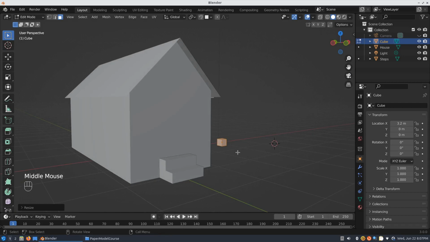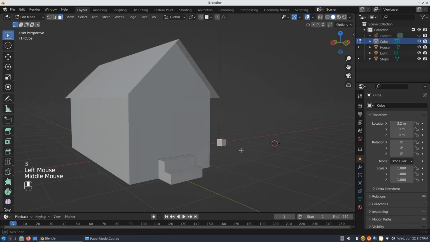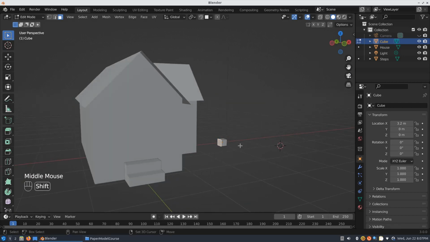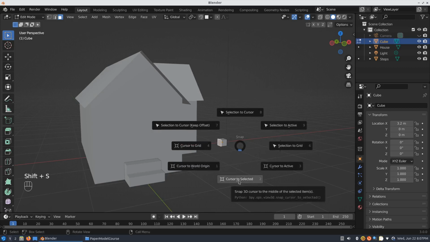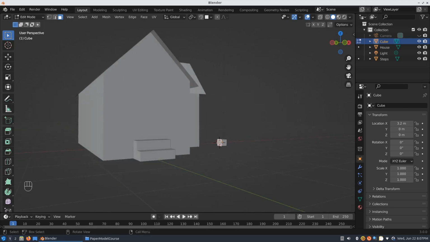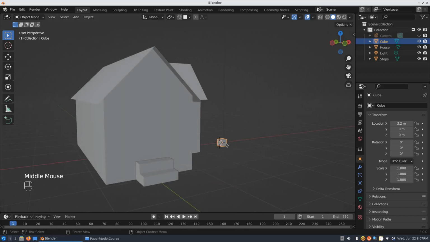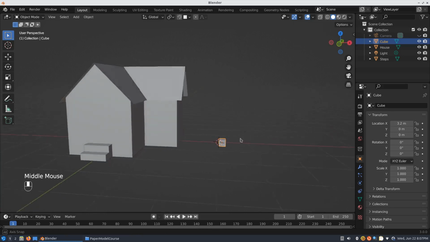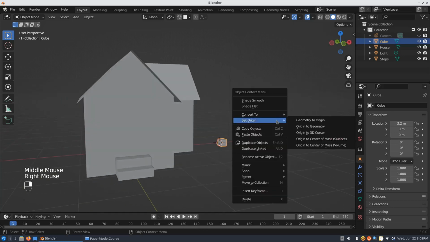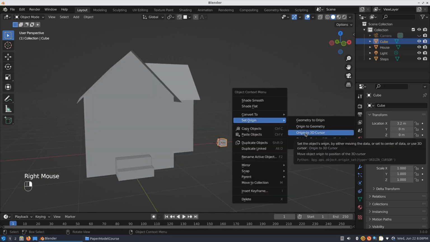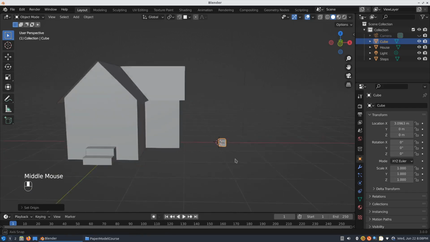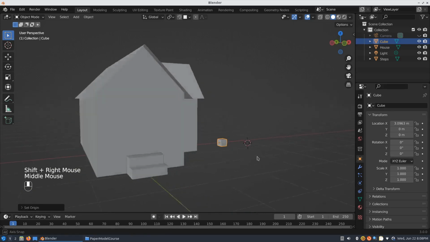We want to go into face mode, and we want to select that back face, and then hit Shift S, cursor to selected. That puts that cursor right onto that back face. Now we want to hit Tab to go into object mode, and we want to reposition the origin of this cube to be right at the same position as that 3D cursor. In other words, right in the center of that back face. So we've got the 3D cursor position there. We right click, go to Set Origin, Origin to 3D Cursor. I'm going to move that cursor over. That origin is right on the back of that cube.